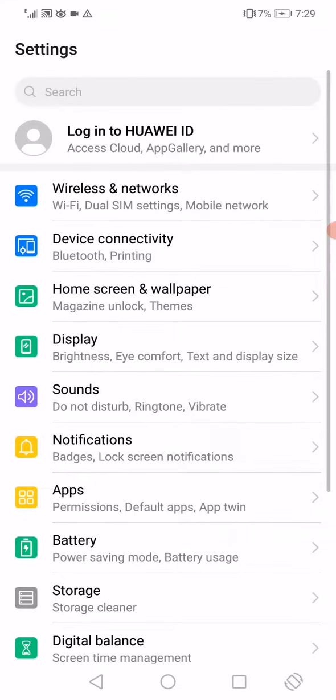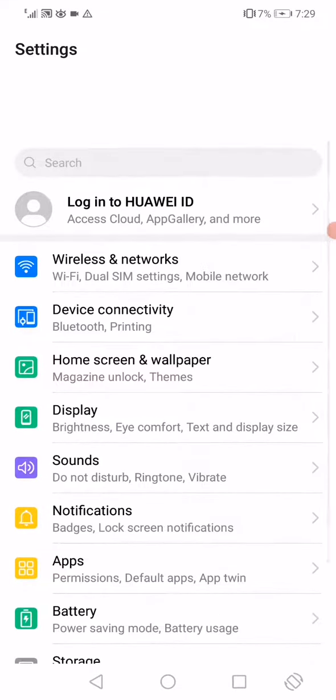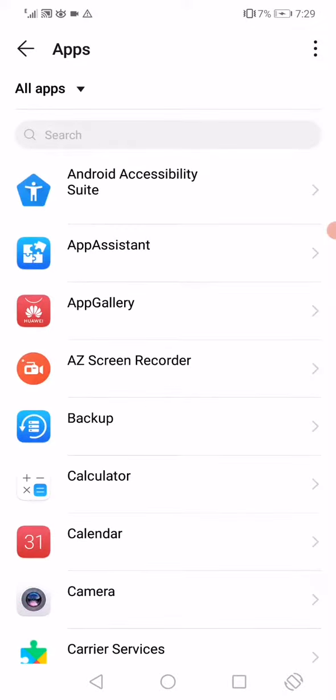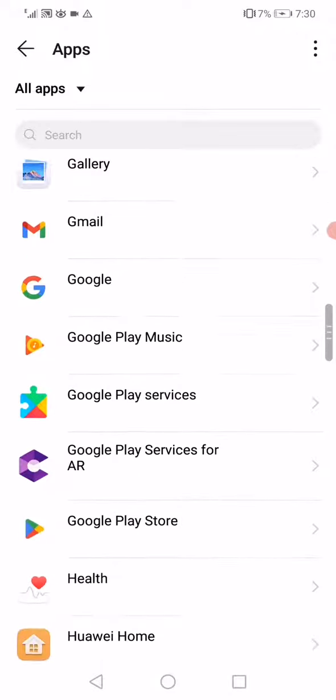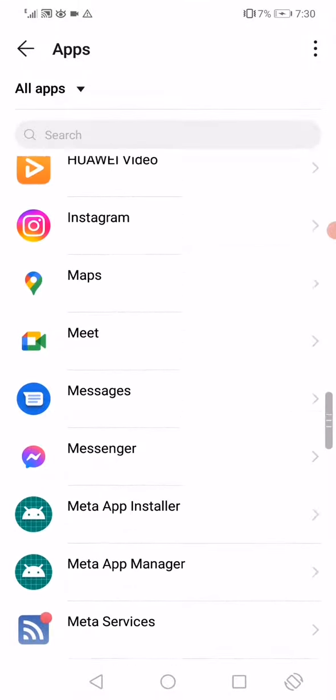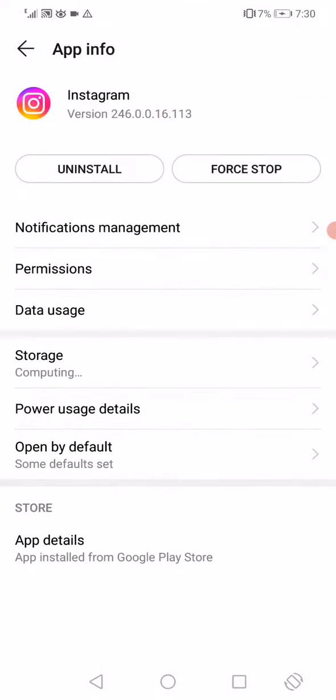Open the settings on your phone and then go to the apps manager. On this page you will find all the apps that you have on your phone. So let's wait a few seconds, it will start loading, and then scroll until you find Instagram. When you find it, click on it like this.